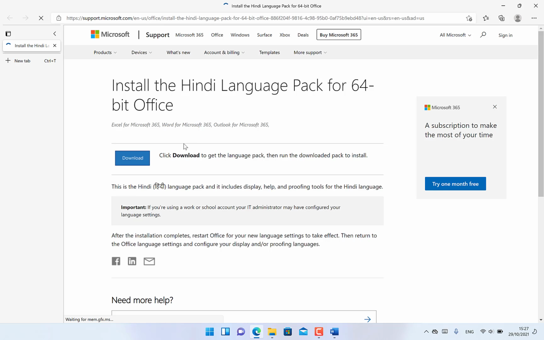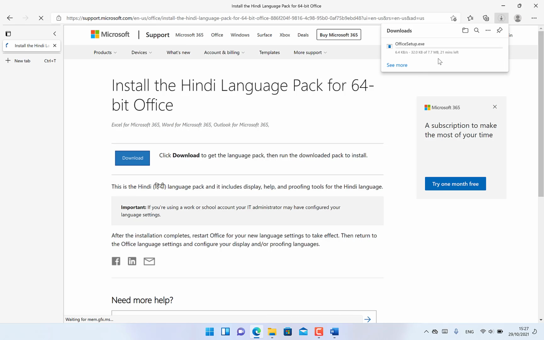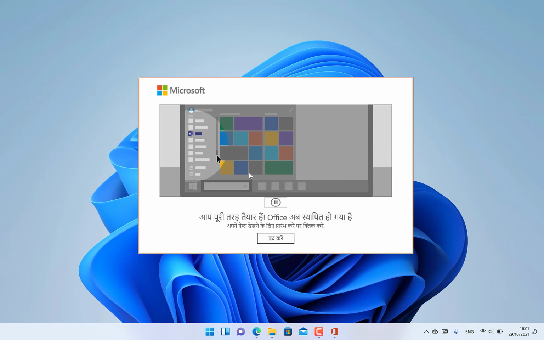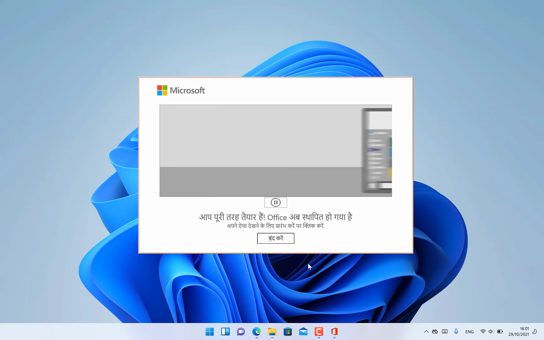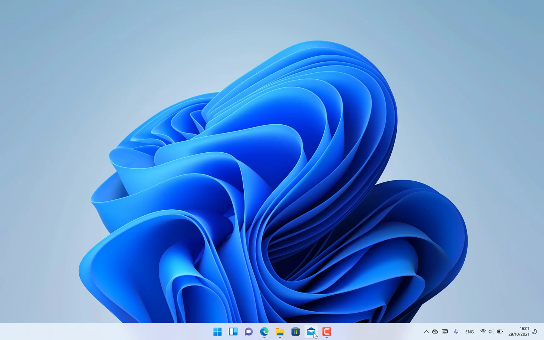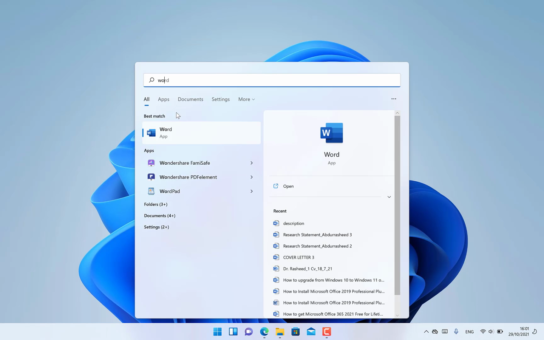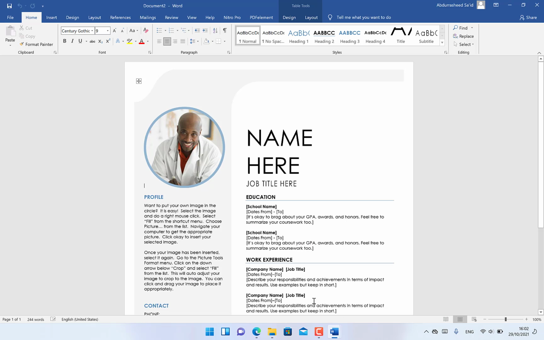Make sure you're connected to the internet because it's going to take you to office.com. So you can see, install the Hindi language pack for 64-bit Office. So you just download over here. You can see it downloading. Once it has finished downloading the language, you can click to open the file and just wait for it to install. Okay, it has finished the download, so we can just close this and you can check back again. Okay, it has just installed.